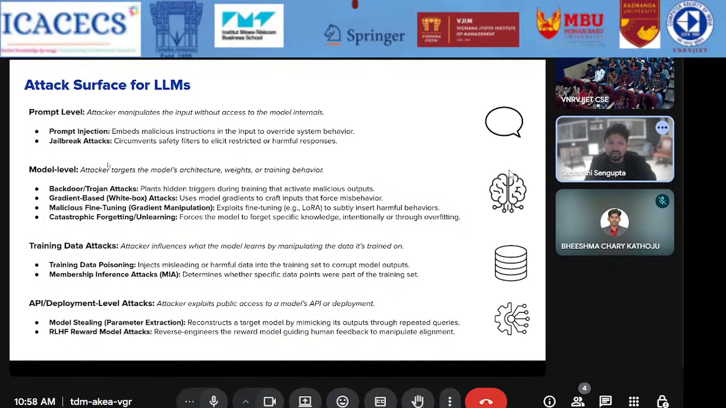At the prompt level. If you look at the model level, we've been looking at some of it. We target the model's architecture, weights, and training behavior as well. Could be backdoor Trojan attacks, could be gradient-based attacks. We looked at one. Could be malicious fine-tuning at the end using LoRA or QLoRA, so we can inject harmful behaviors in the adapter stage of fine-tuning. You can do catastrophic forgetting or unlearning, where you make the model forget specific knowledge.